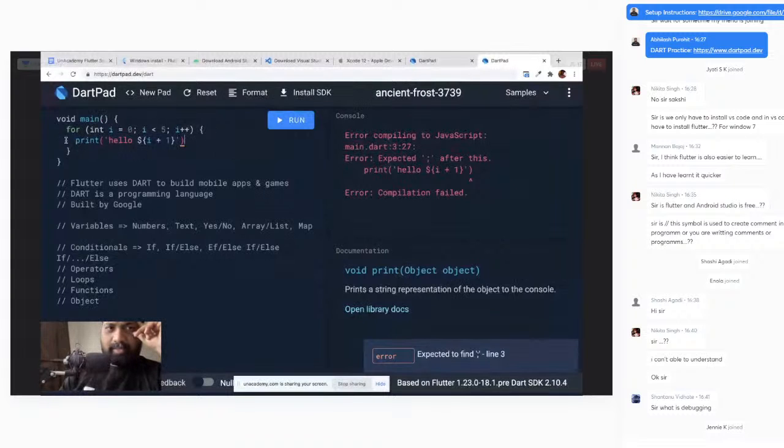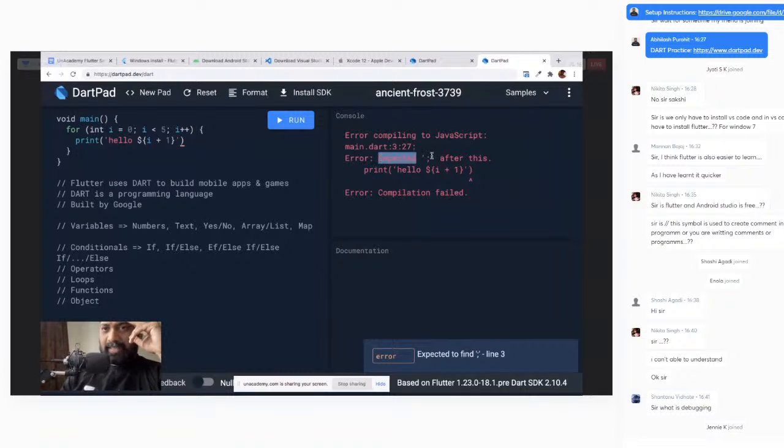And 27 means the 27th character. 1, 2, 3, 4, 5, up to 27. Do you see this? On line number 3, 27th character, it says there's an error. What is that error? Expected a semicolon after this. It puts this arrow here and says, you see this bracket closing? After this, I expected to see a semicolon.